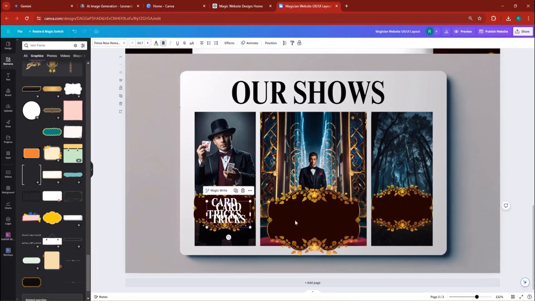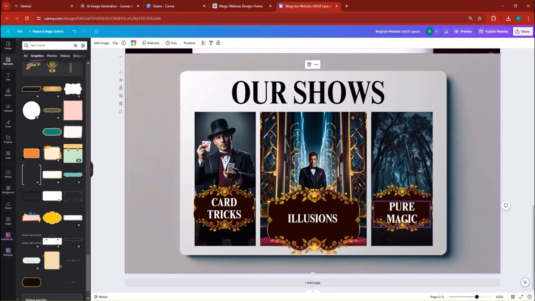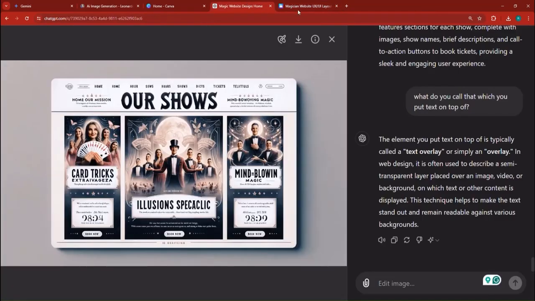Now let me duplicate. Here we have, I think it's illusions. Illusions. And I'll place illusions right about there. And then I'll duplicate it. And then this one should be pure magic. I'll place pure magic right over there. I think that this is looking quite promising.